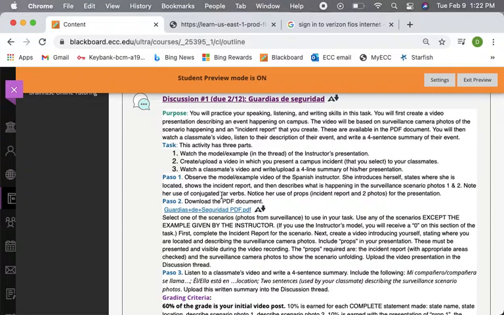And then you will see how the instructor shows the incident report. I'm going to show you what that looks like, and you need to fill out the incident report. It's like you're a campus security person. Something happened, you're filling out the report. Of course, it's in Spanish. And then notice how she describes what is happening in the surveillance scenario photos. She makes a description of photo 1, a description of photo 2. And these are just single lines. So how many things is she actually stating in the video? 1, uno, dos. She shows the report. And then she describes. So I think she says about 5 things.